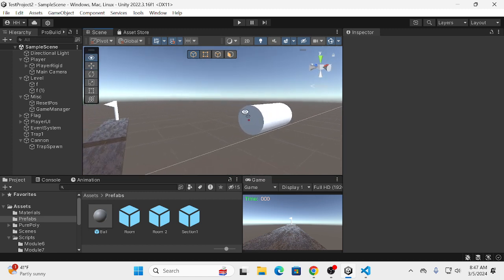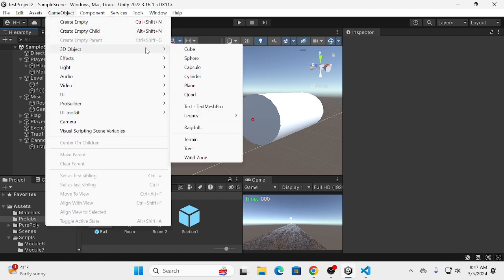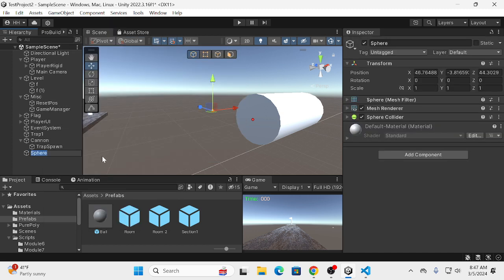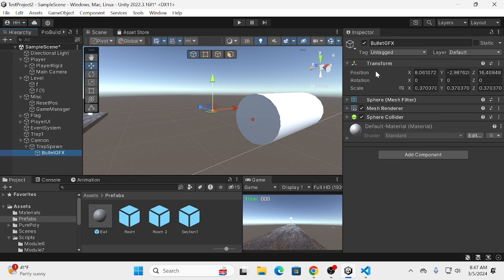Now, let's say you wanted to make it actually make sense that it only fires once. Again, these are just examples. I would actually recommend you create with ProBuilder or some modeling program something that resembles a cannon, at least to some extent. Let's call this Bullet GFX. Let's put it under the trap spawn for now, just to zero this where I want it to be. And actually, no. Why would I do that?